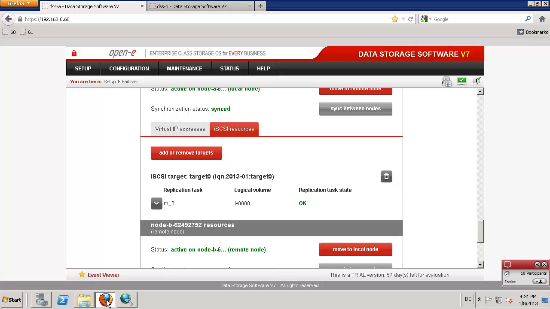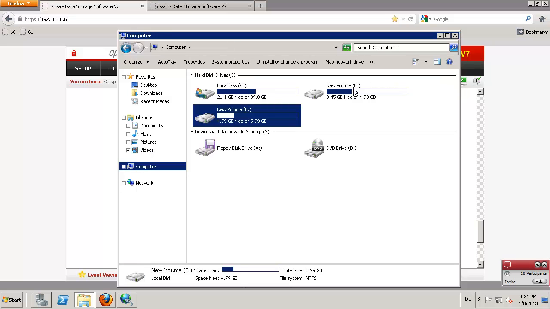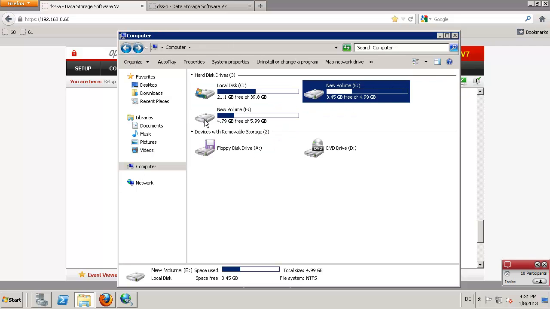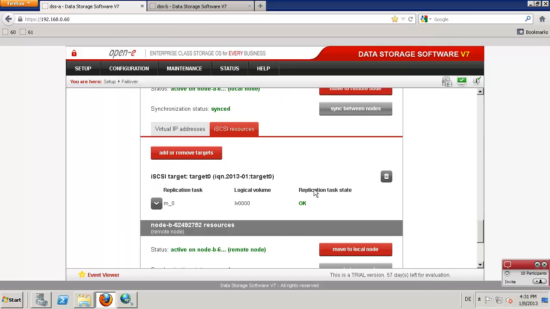Great, so our target is removed. We see that both volumes which are running in the cluster are still available. There is no problem. I was able to add the volume, I was able to remove the volume.